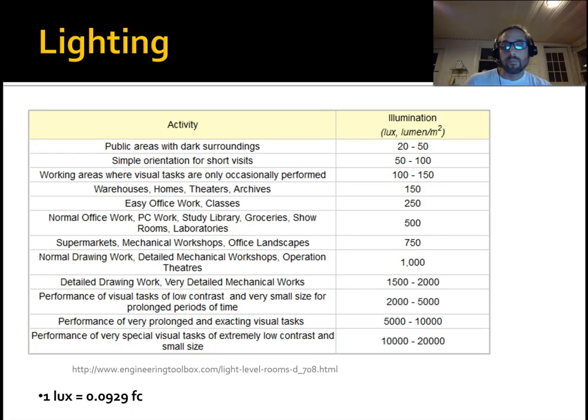Whereas for something like a classroom, you're going to need about 250 lux, which is about 24 foot candles, because 1 lux is 0.09 foot candles, or 1 foot candle is about 10.7 lux. So if you take the lux and divide it by 10.7, that gives you your foot candles.